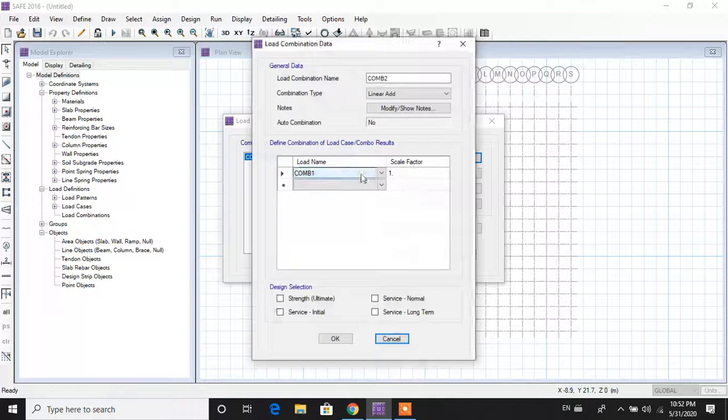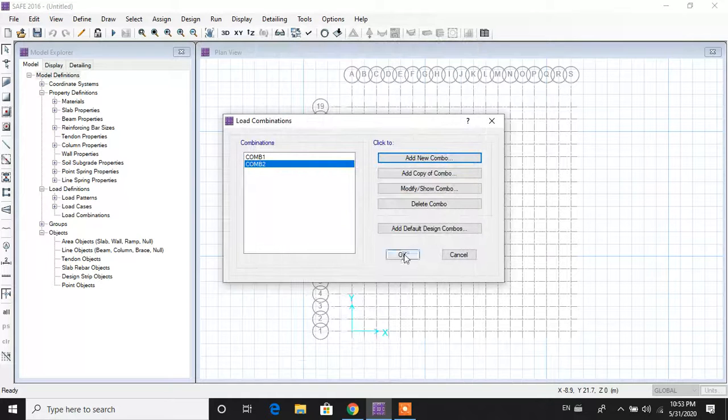Again click on add new combo, add second combo, click on combo 1, give the scale factor of 1. Here choose the live load name and give the scale factor of 1. Select service loads, click on OK, again click on OK button.